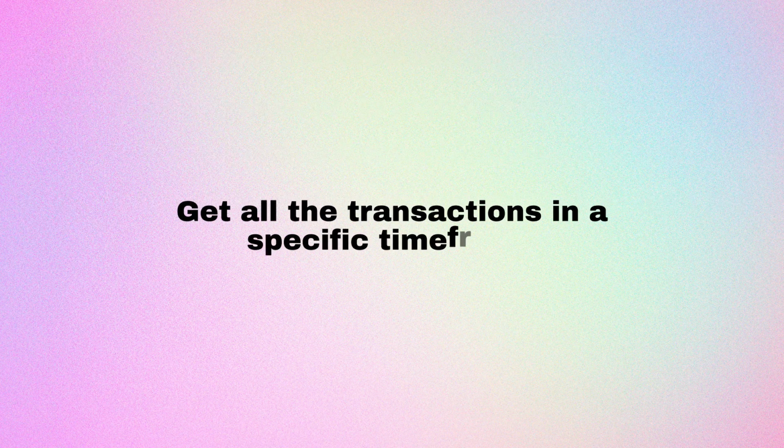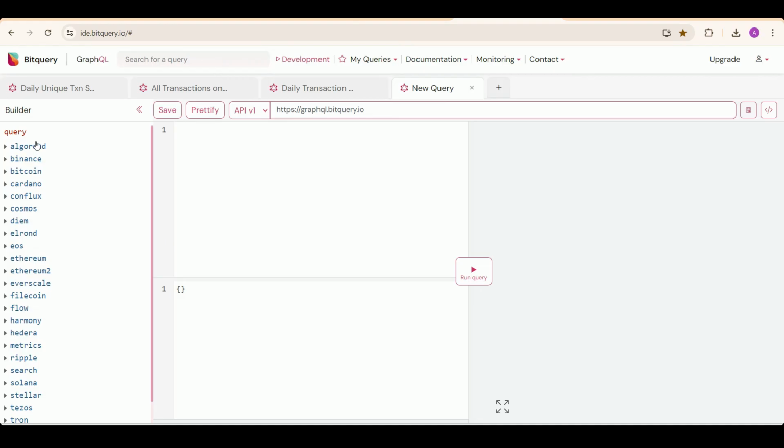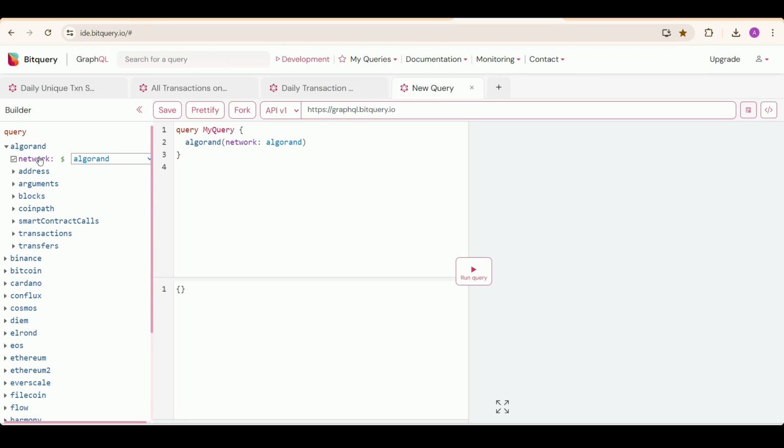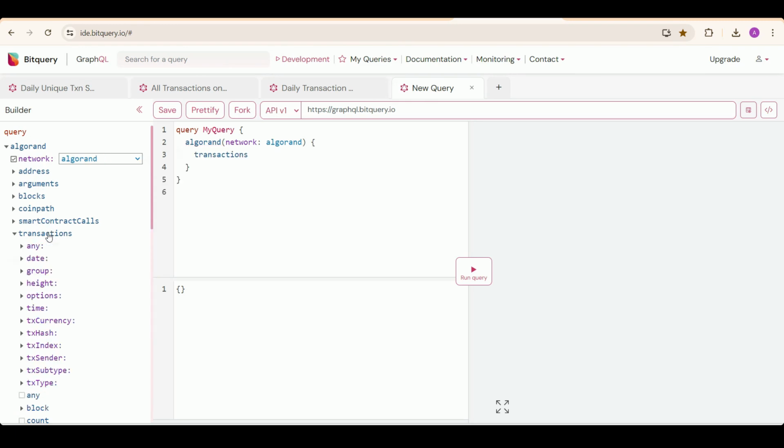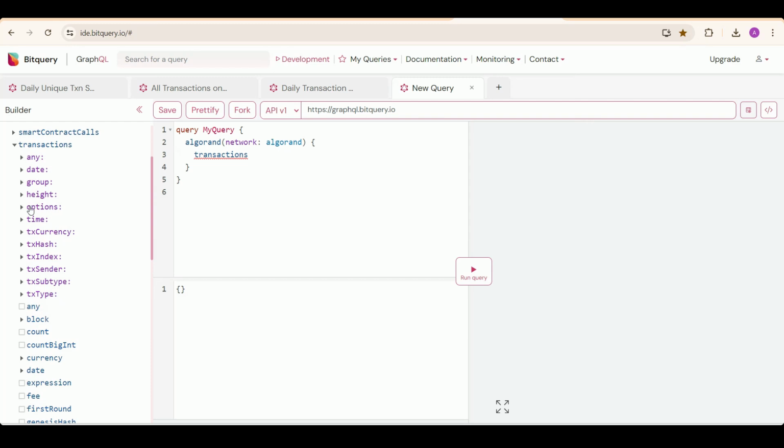So let's start with the first API, which is get all the transactions in a specific time frame. Select Algorand here, then select network as Algorand, and then select transactions. Under transactions, these differently colored attributes are basically the filters here, and under these options you can select the order in which you want to show the result.